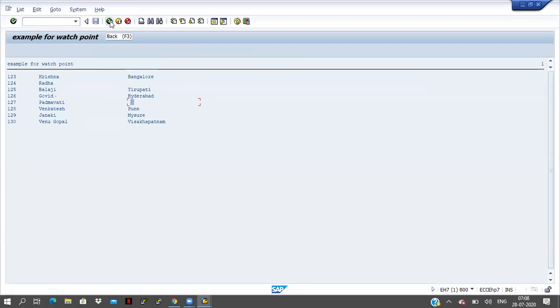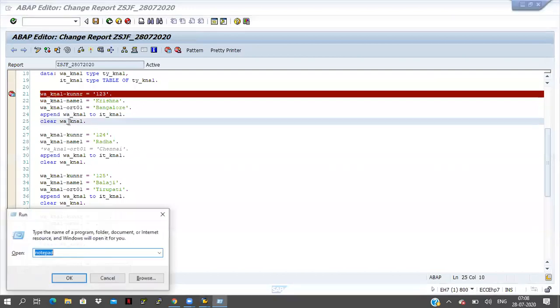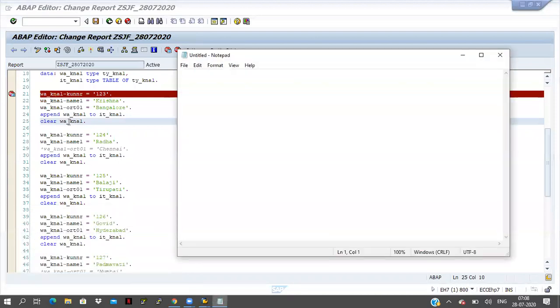Here I have written the clear. Here we have 3 types of clearing concepts. This concept is called initialization techniques. The first one is clear. The next one is refresh. Three concepts are there for deleting the data.